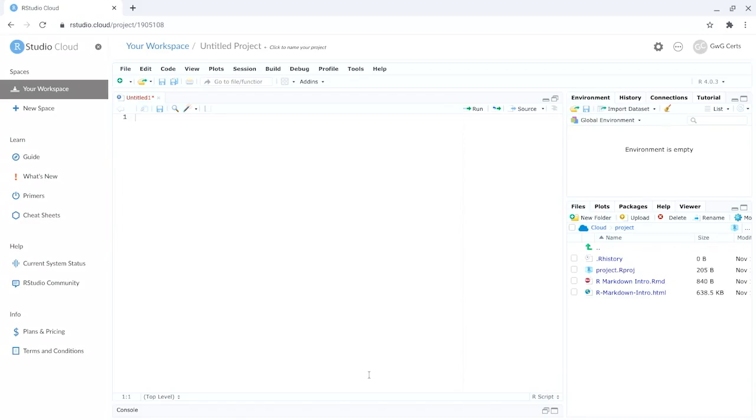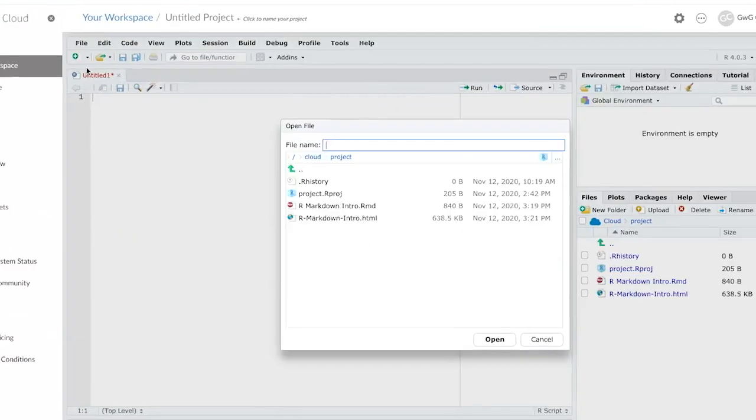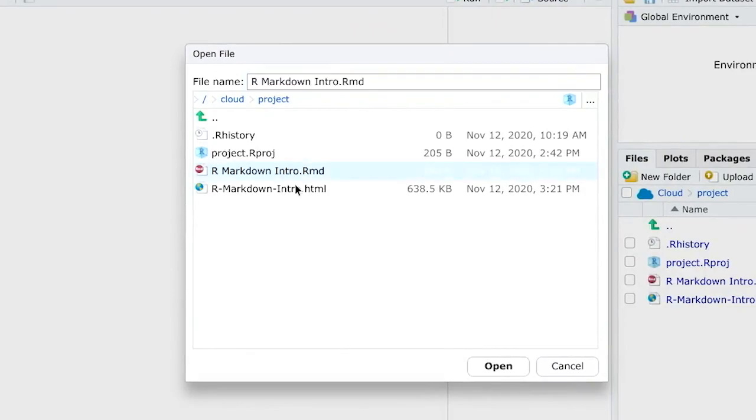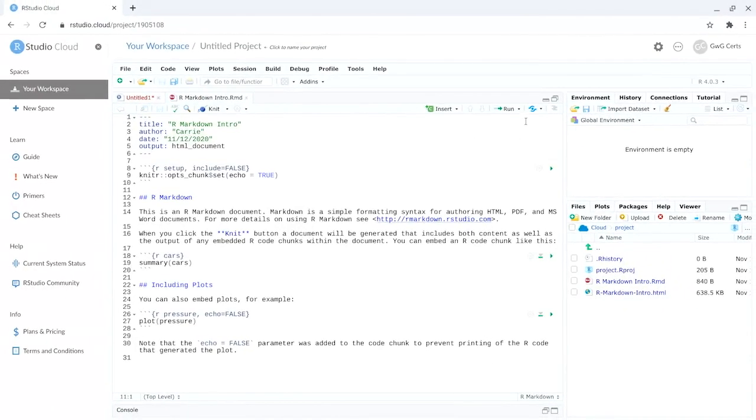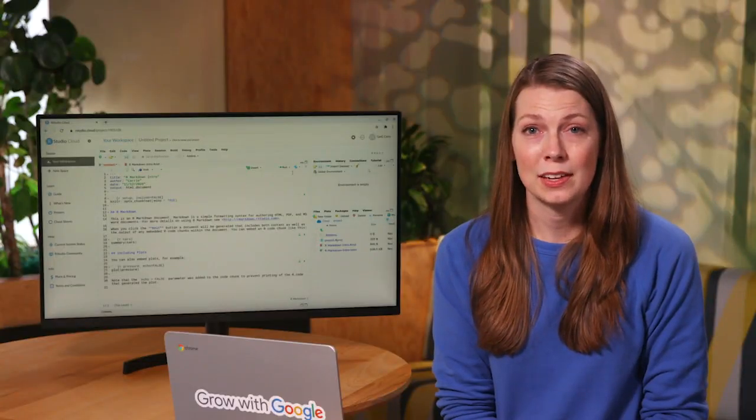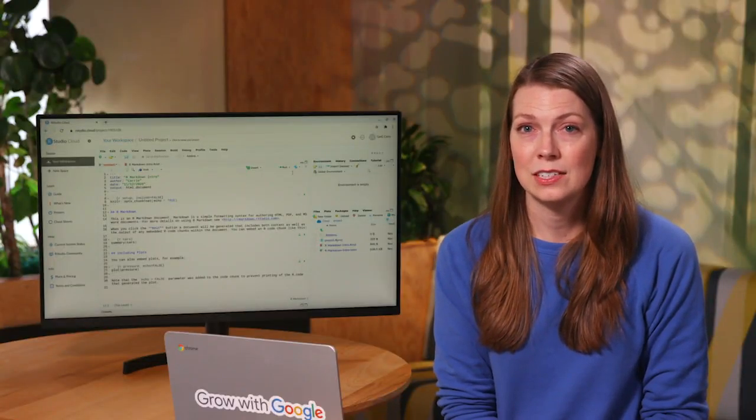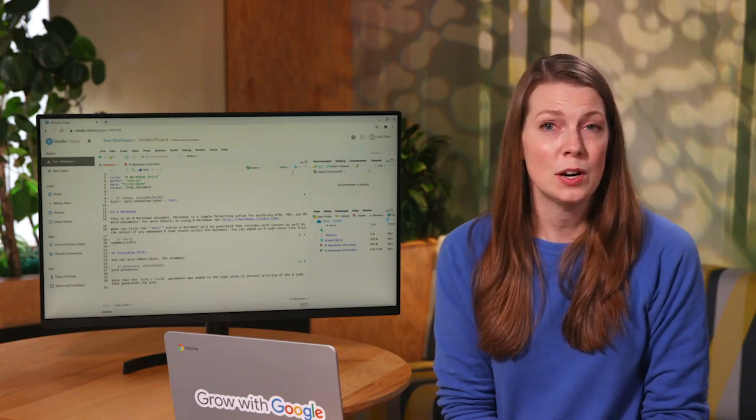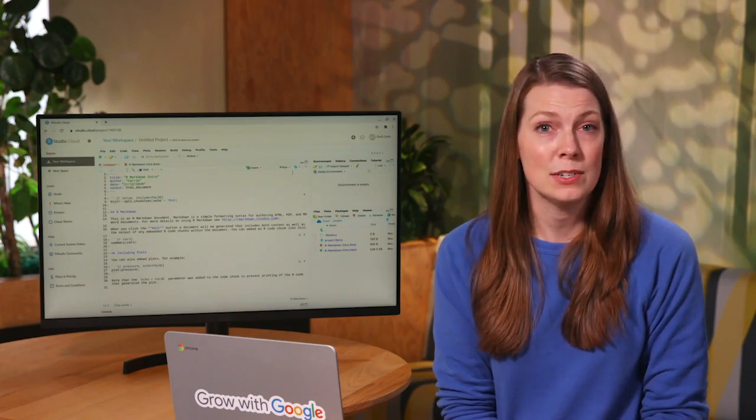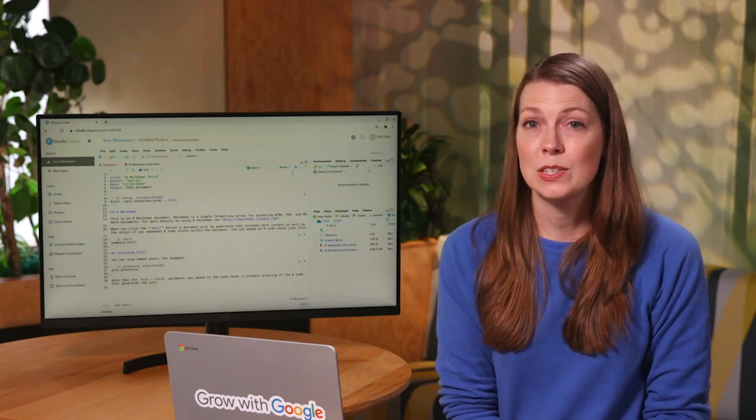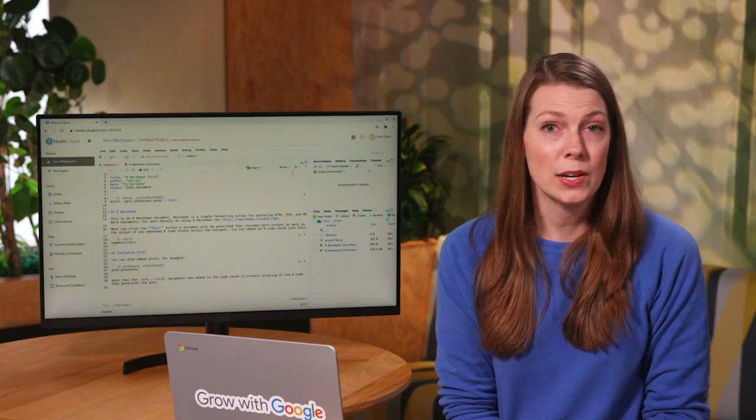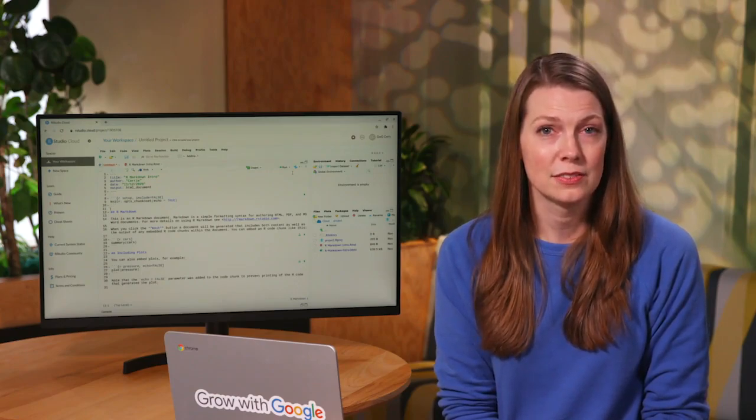Let's go into RStudio and open the file we saved earlier called R Markdown Intro. If you're working along with us and don't have a file saved, you can open up a new R Markdown or RMD file using the File menu. If you're prompted to install packages, go ahead and click Yes. Click OK to open with the default options and then save your file.